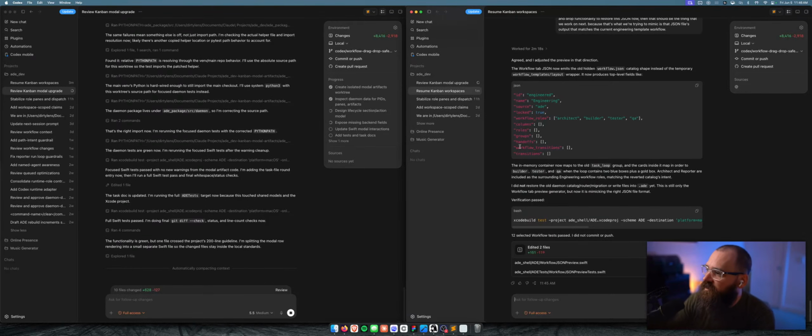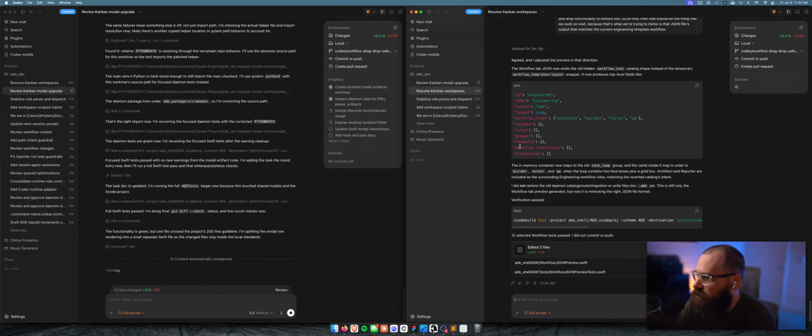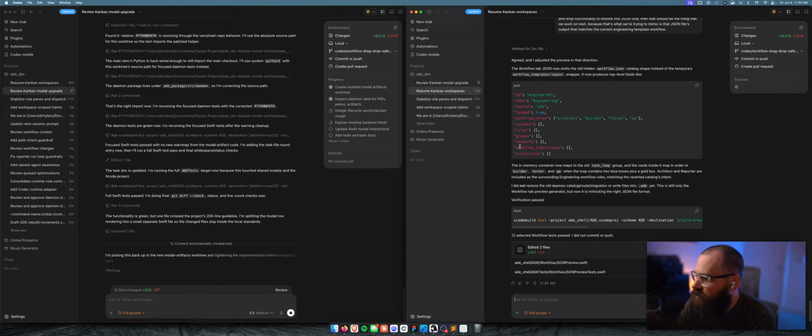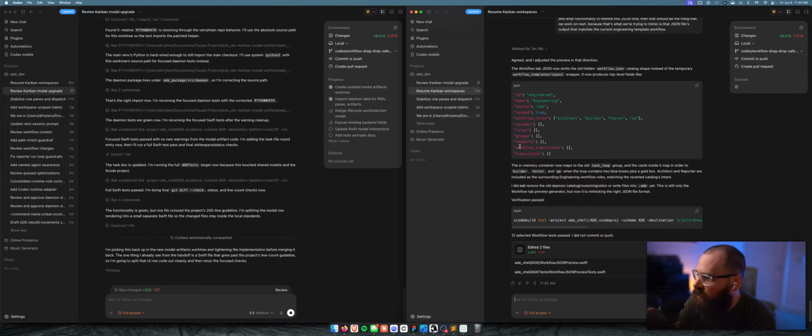All right, agreed and adjusted on the preview in that direction. Workflow tab, JSON now emits the old hidden workflow.json catalog shape instead of the temporary workflow template layout wrapper. It now produces top level fields like engineering, source, ADE, locked, architect, builder, tester, columns, groups. The in-memory container now maps to the old task loop group, and the cards inside it map.